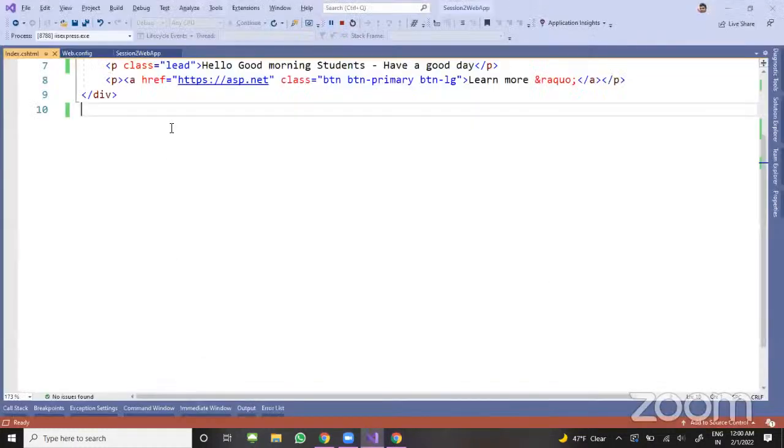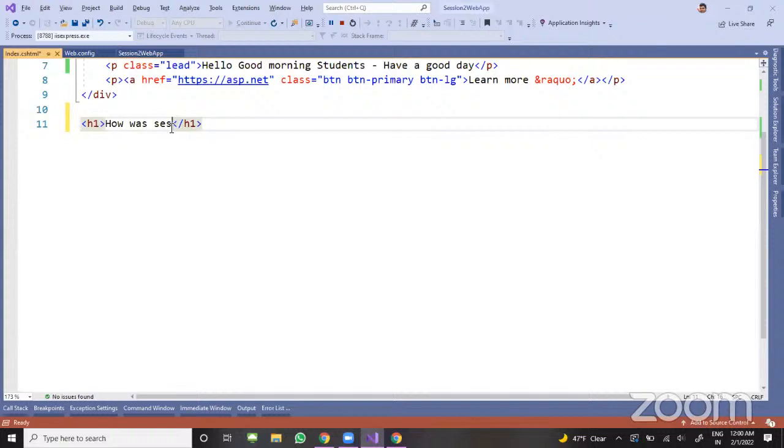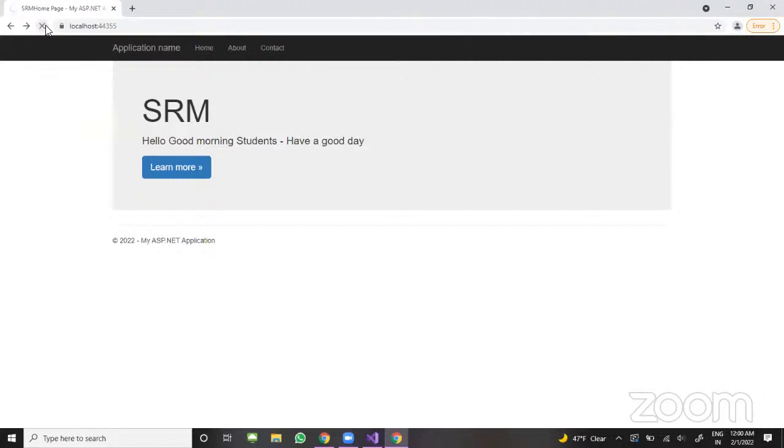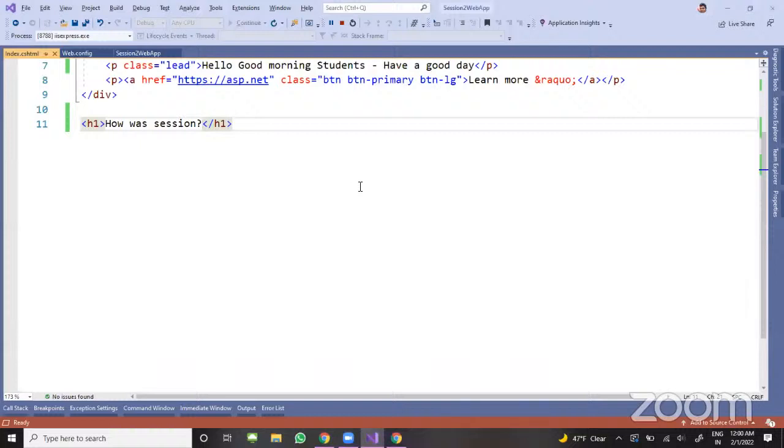clean. Here again, I'm saying I want one H1 tag saying how was the session. Save, go here, refresh. That's it. So whatever you do, it will be there.